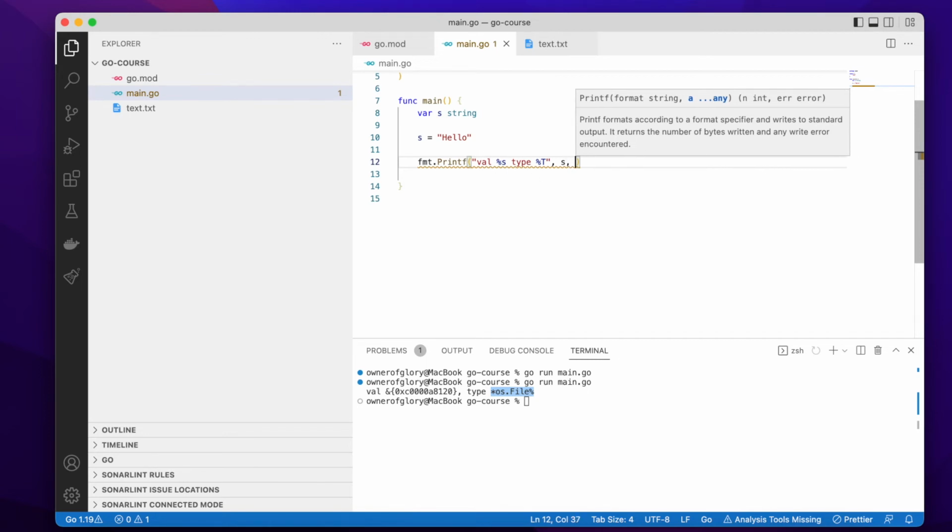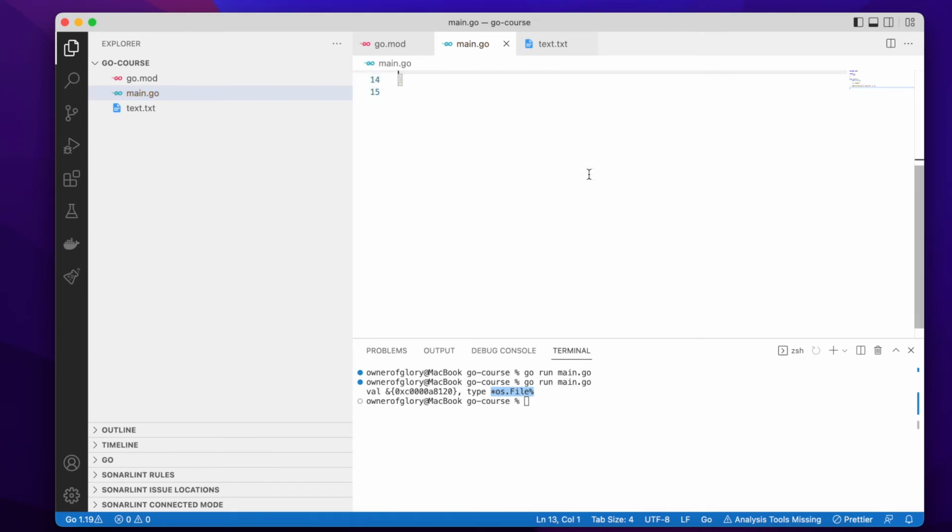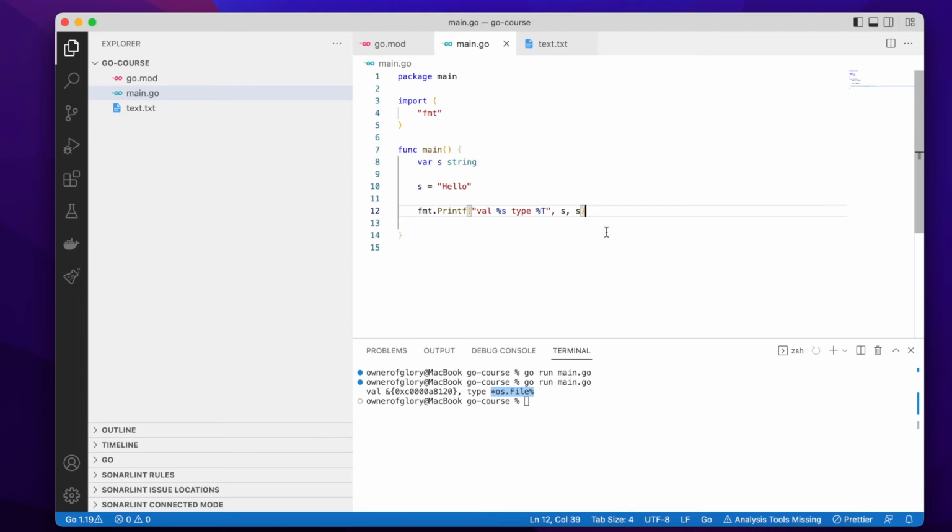Printf. What's wrong? So I have two literals, just like this. Correct. So let's run this code, and we'll see that the value is hello and type is string. I forgot to print the next line. Okay, let's run it again. Hello and the type string.